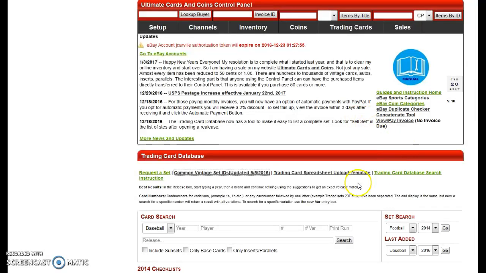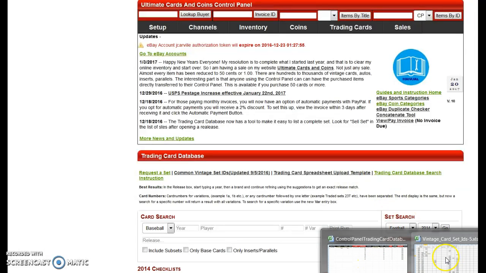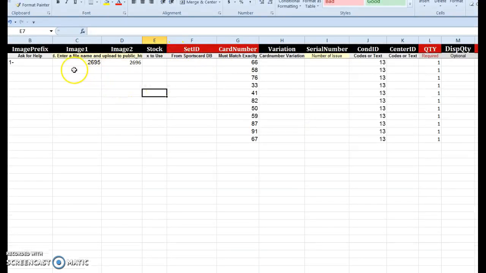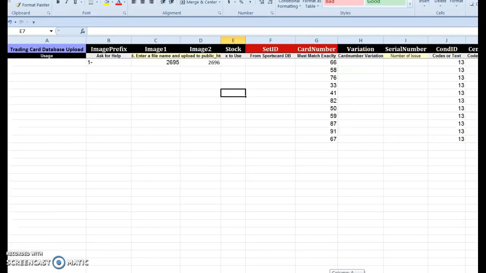So the first thing is there's a trading card spreadsheet template, which when you click that, it will open this Excel spreadsheet. And these are the fields that we're going to fill in order to upload our spreadsheet and list our cards. These headings up here are important. The red ones are required.